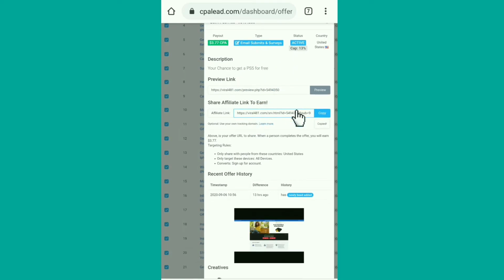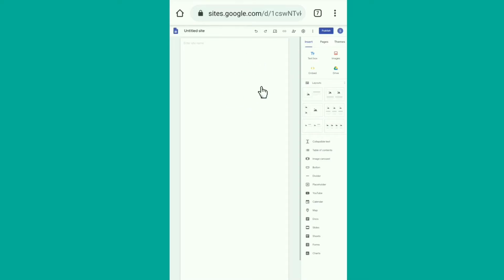So I have already copied this link. Now let's go back to Google Sites and create a landing page. Right now I am in Google Sites, guys. To create a landing page, you can choose this text box. Also you can choose image. First off, we have to add an image. As we add an image, guys, we can add text also with the image. So we have to click on here. We have to add the image of PS5 here, and we have to add the text.